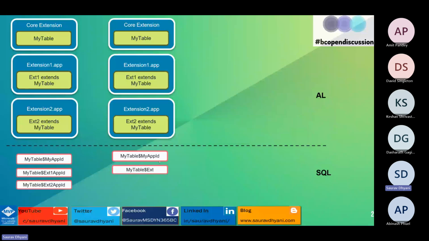Is there a confusion? Do I need to show it? Maybe opening my server if needed. So in this extension table, sir, will it store the GUID also, meaning if two separate apps are extending?